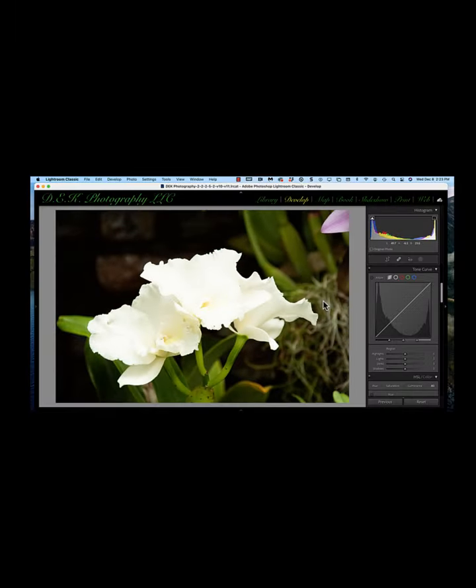In an image like this, I'd like to have more detail in the white flower, but I don't want to darken the image at all, so I'll just take the Highlights to the left until we bring out the detail that I want in the white flower. So you can see that there's a lot of things you can do with the Parametric Curve in the Tone Curve panel to bring out more detail in your image.